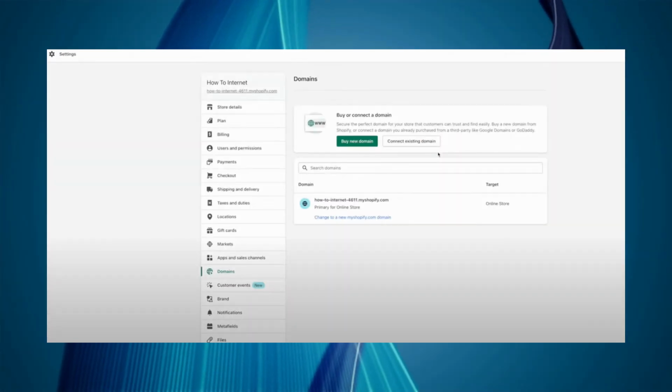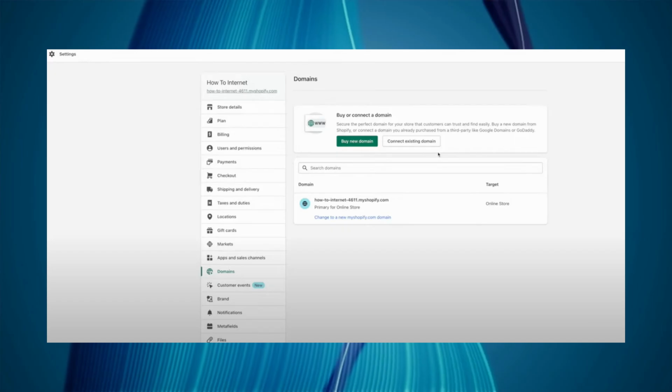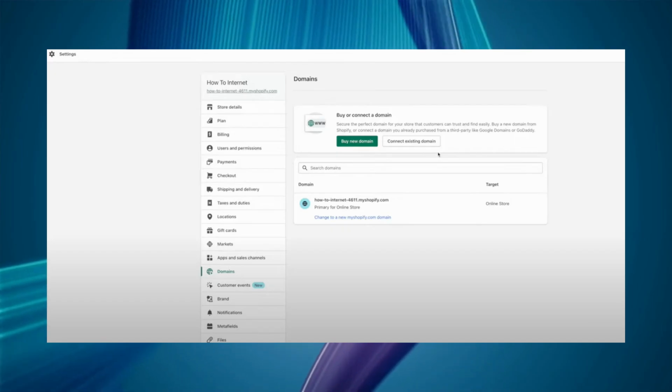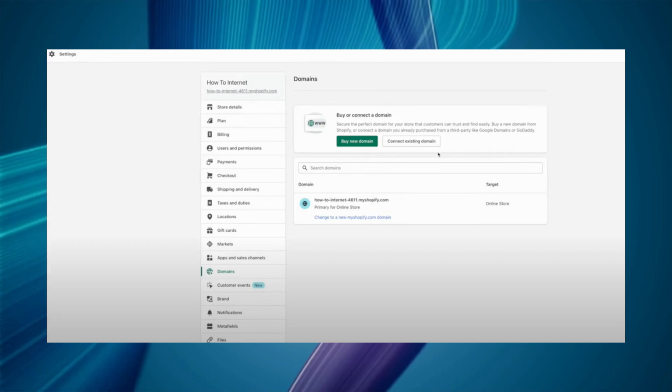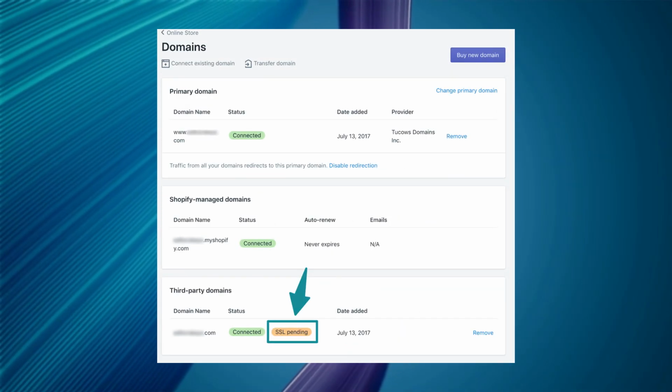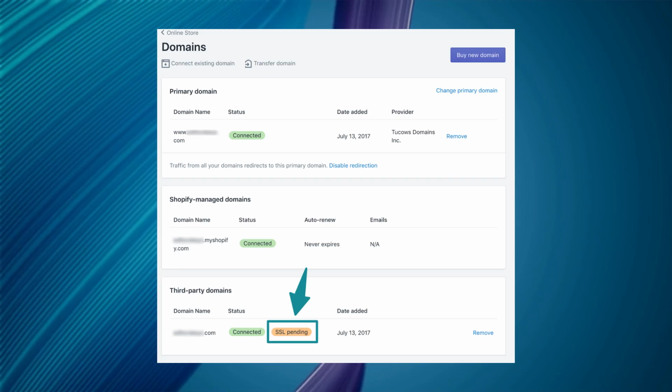Thirdly, fix SSL issues. If you see SSL pending or SSL unavailable, wait for 48 hours after fixing DNS and make sure no AAAA records are set. And if still failing, disable and re-enable the domain, then re-verify.